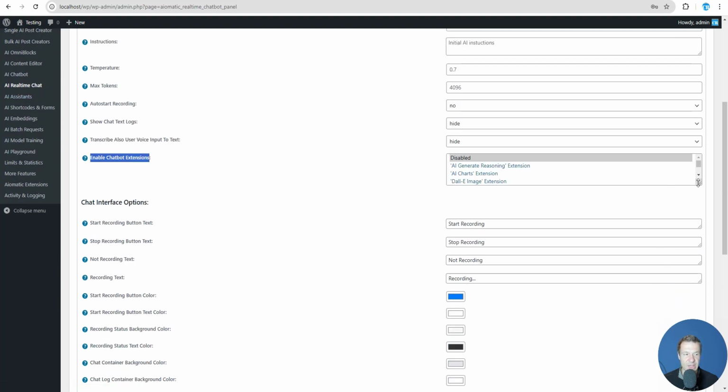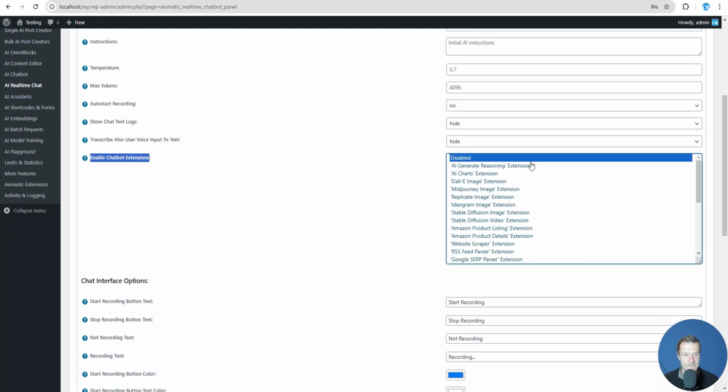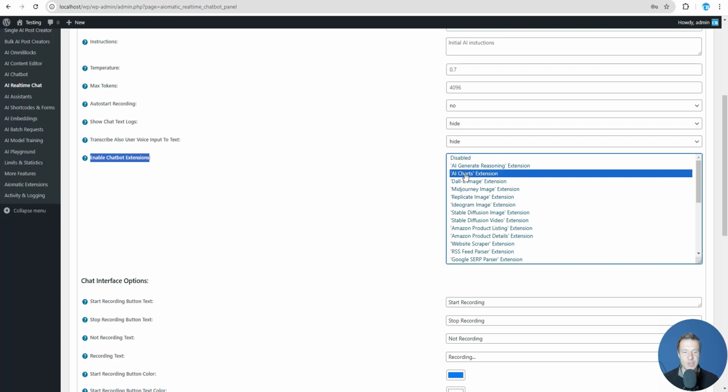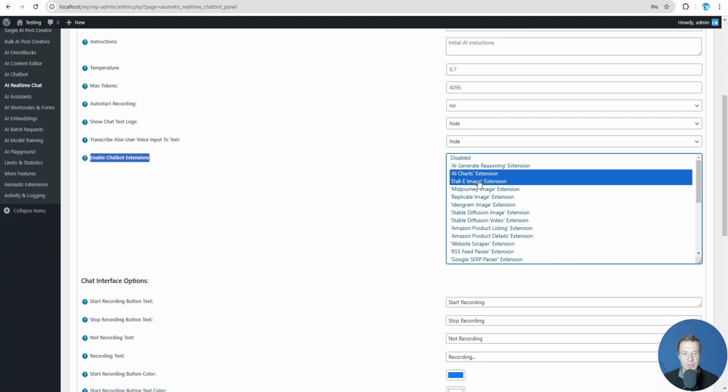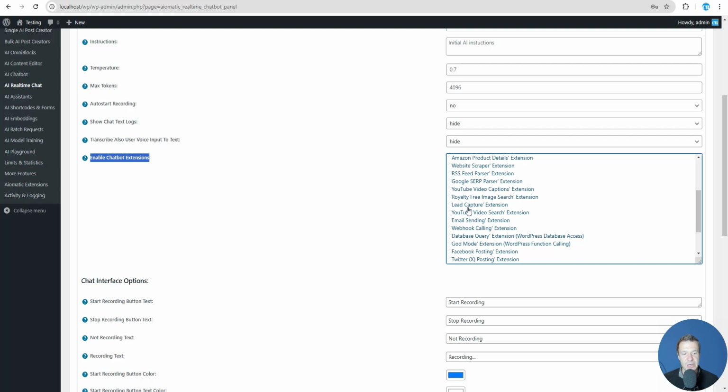real-time chat. So for example, let me enable a new function, the AI charts extension. So this is a new function that got implemented recently in Aimogen. This is a new extension, so let's select this extension. You can also hold down the Control key and select multiple extensions which you want to enable in the real-time chat shortcode. So let's enable the charts extension, and for example another extension, the database query extension.